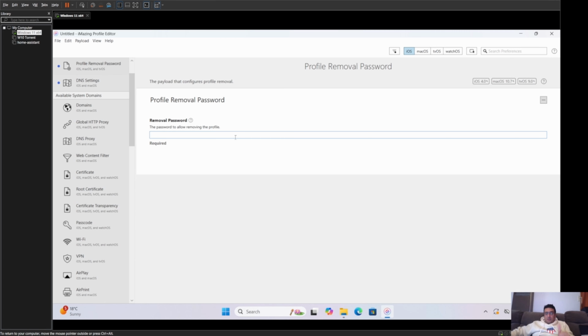If your kids or anybody else wants to show your kids something bad on the phone, they are going to try to remove the profile, because they know the DNS prevents it and they just need to bypass it. If I put a password here, when you try to remove the profile on the phone, it will ask for the password. So I'm just going to put any password for now, but you will have to remember this password. Write it down anywhere. If you forget this password, it will be really hard to do it.